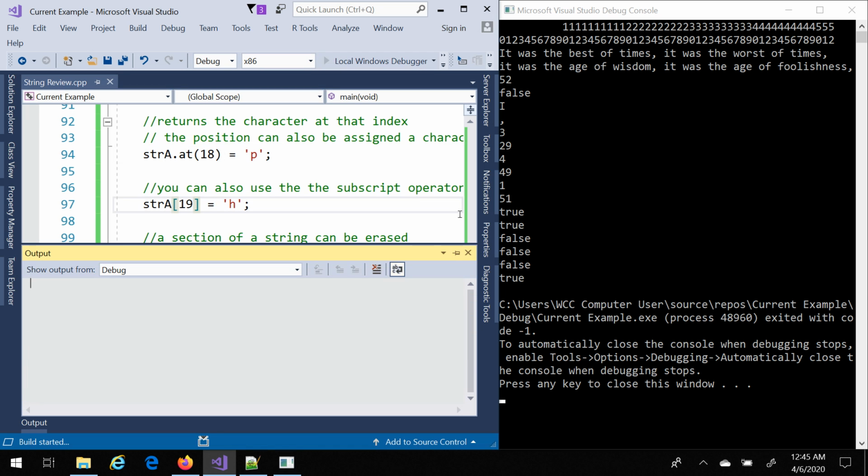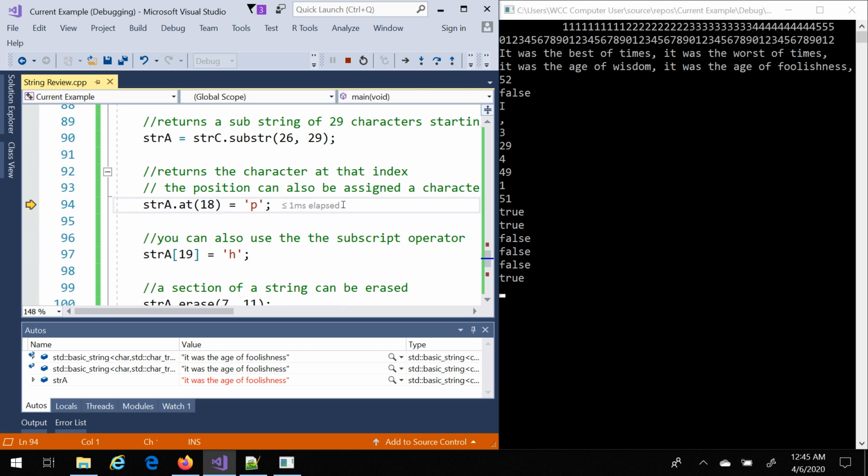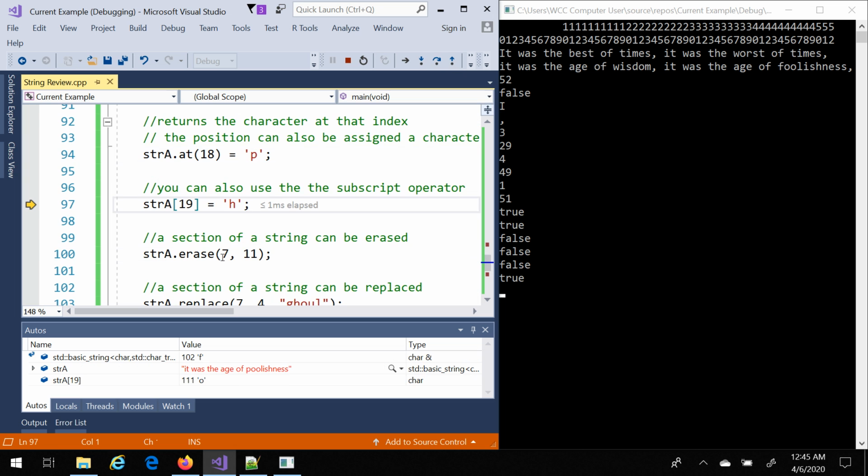So let me run that again. And clear that, do that, do that, do that. Now it should be the age of foolishness. And now I'm going to change the 19th character, which would be the O in foolishness, to an H. But I'm going to use the subscript operator. And now I've got the age of foolishness, right?